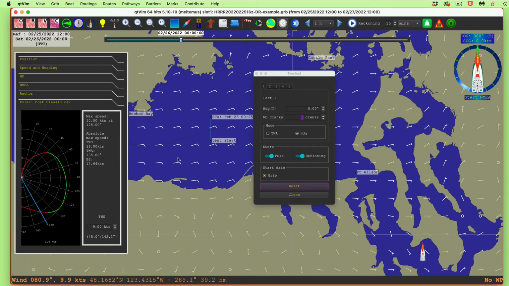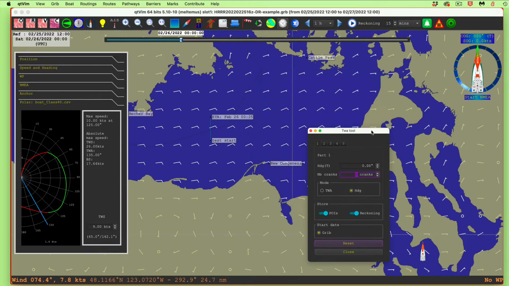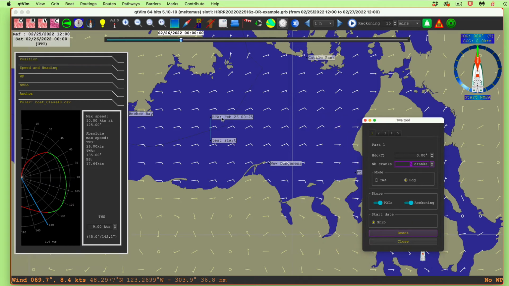Now, if I turned 45 degrees to the right, then my wind angle changes, and I'm going to really slow down because I'm heading right into the wind. You would see that here. Okay, so here's the way this works. I want to jibe or tack or change course, right? So the first thing I do is just stop. I'm not adding cranks anymore, and I'm still using heading, not true wind angle.